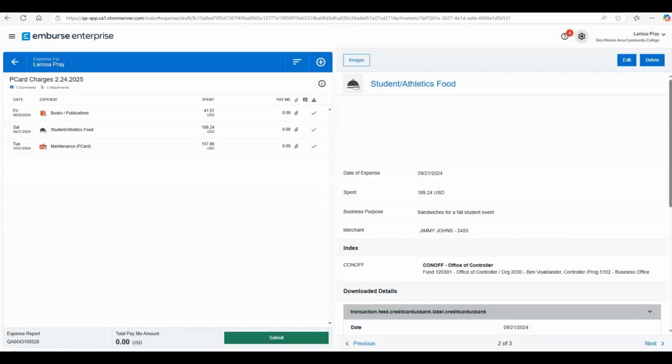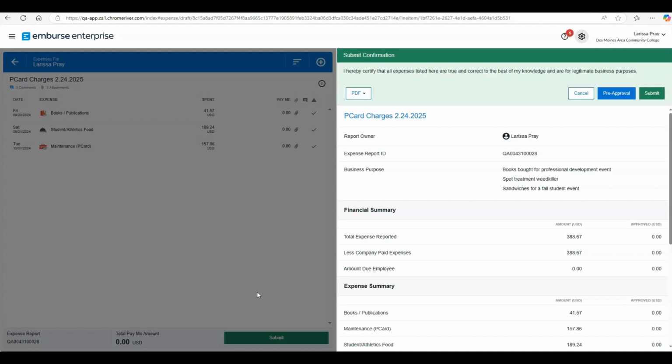These 3 are going to go on this one report, and when I am satisfied with the way everything is, I'm going to hit submit, and then you'll see the right side panel has changed. Now you have a general overview of your charges that you're going to submit, and you have to click the submit button. Once again, you have to hereby certify that all expenses listed here are true and correct to the best of my knowledge and are for legitimate business purposes. So go ahead and click submit there. And once you do that, it should be in the hands of your immediate supervisor.